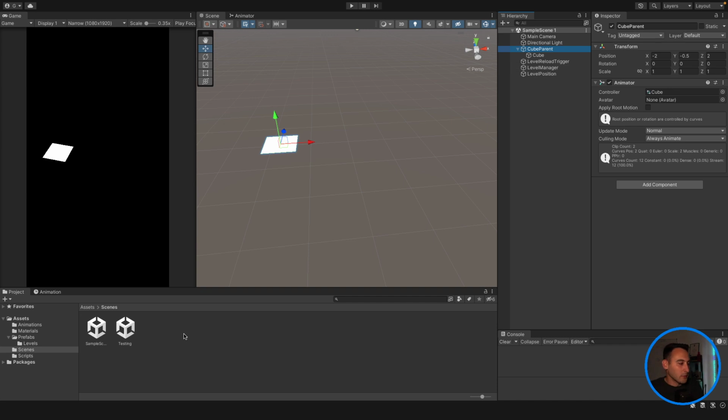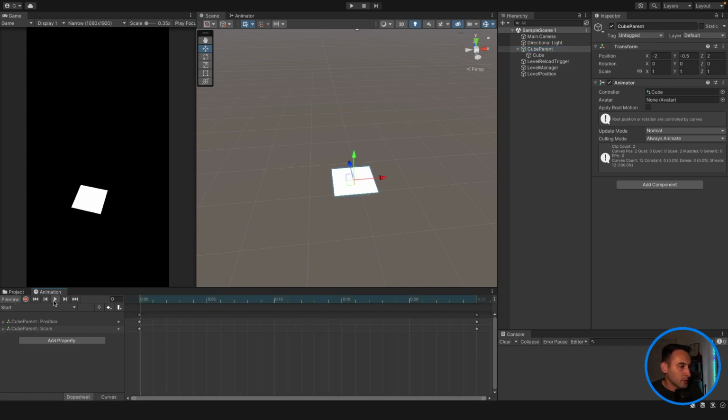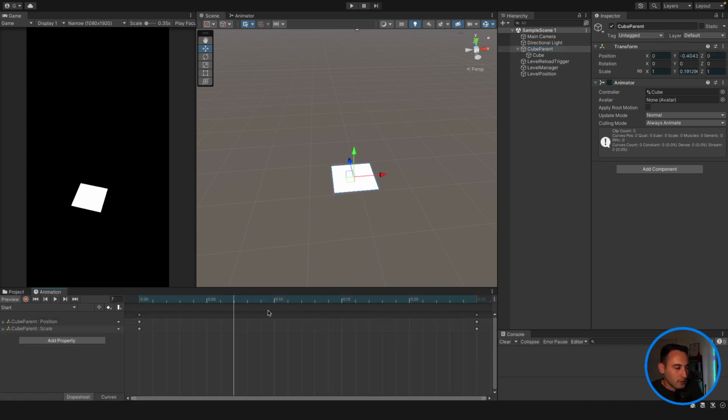Okay, so let's go and play our animation. Let's play this and just see what happens. Okay, so let's make this shorter. So we start off here and then we move up. Okay, but scale is going up, but clearly it's not.